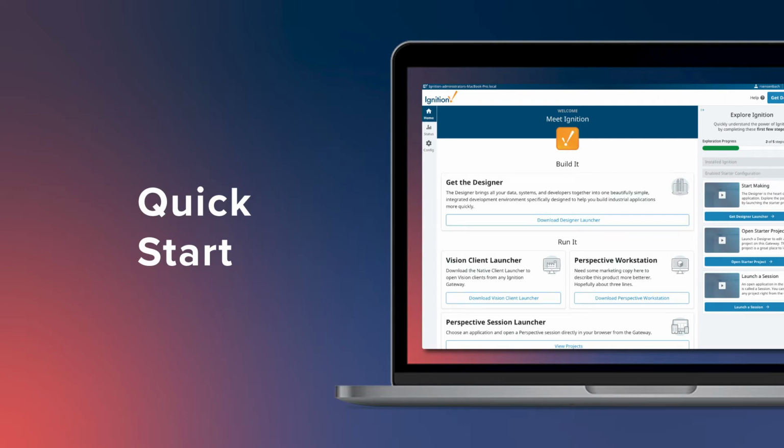When you install Ignition, it's a blank slate. You can turn it into anything. To get started, you have to configure things like security, connections to external devices and databases, and create projects. This isn't difficult to do, and we have plenty of documentation and training videos to help you get started.